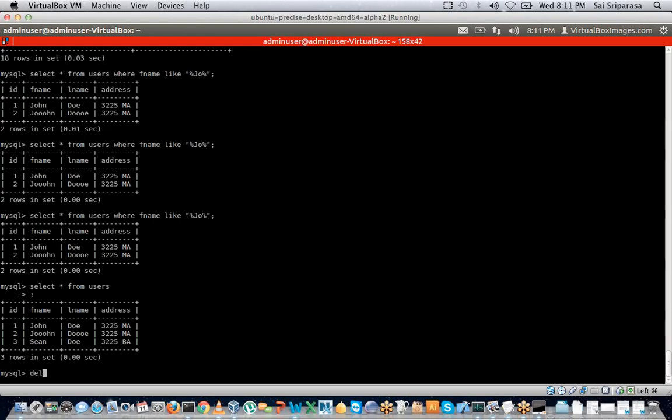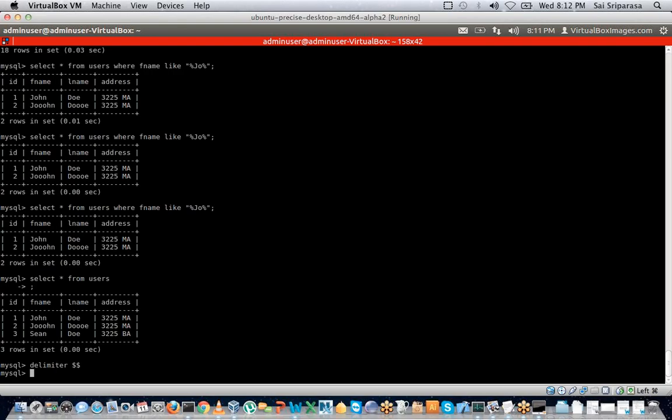So to avoid that, we would actually be overwriting the delimiter. That's it. Okay. So what I'll do is I'll say delimiter is something like that. Okay, dollar dollar, and then the syntax would be create procedure, get users.